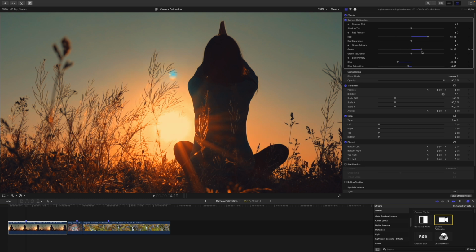Then I play around with the greens. Yeah, that warms it up a little bit. Then I may tint the shadows a little bit magenta. Okay, we haven't gone too far, but let's have a look at the before and after. This is before, this is after.